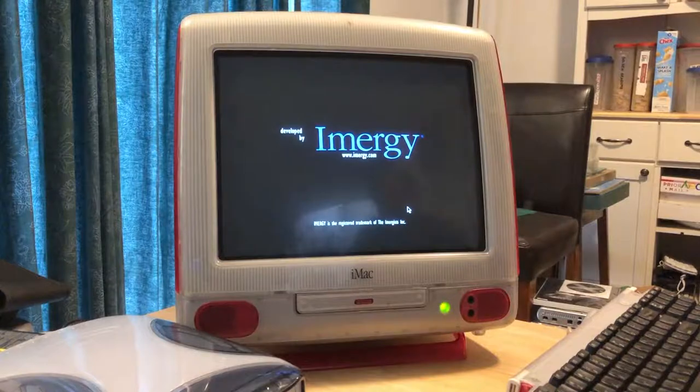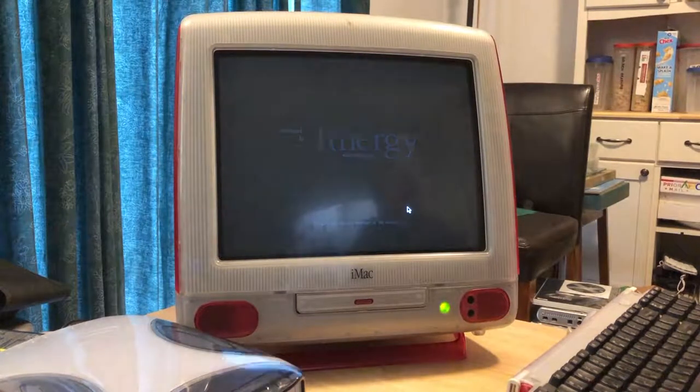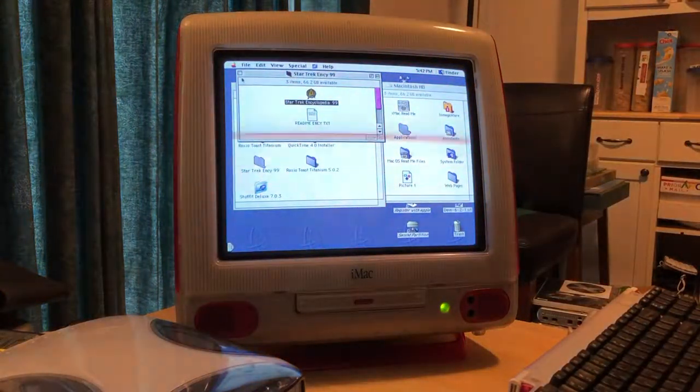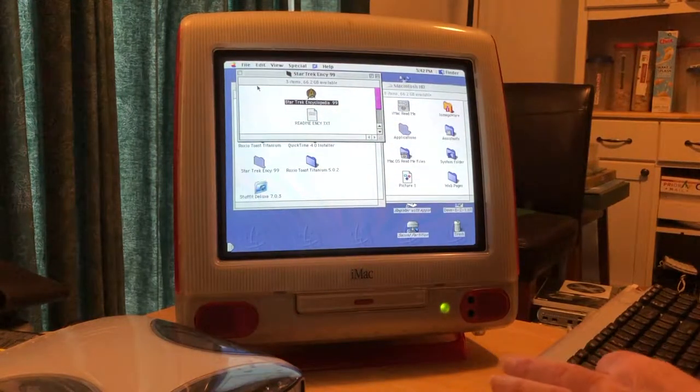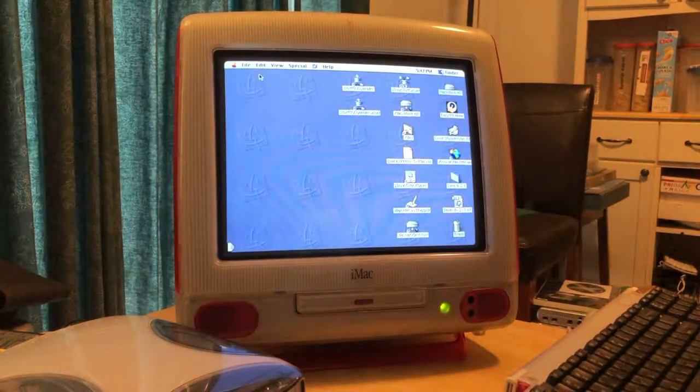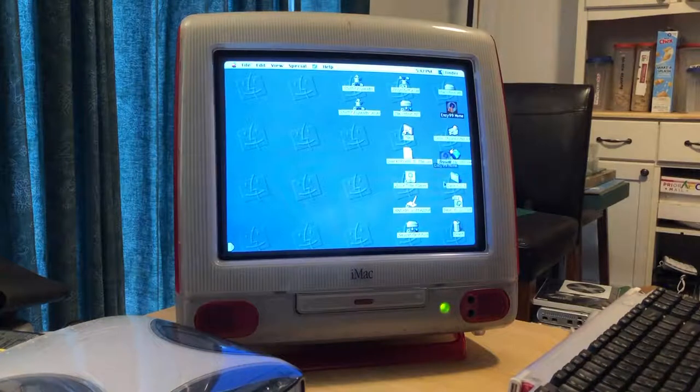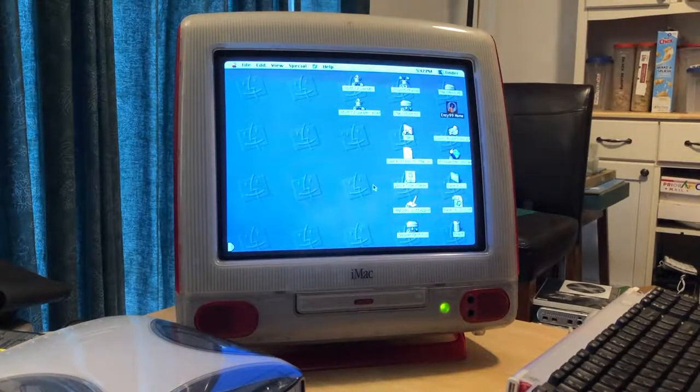And then Simon & Schuster Interactive took you right out of it. So that is the Strawberry iMac. It is done. There we go. And the CD drive works after a fashion.